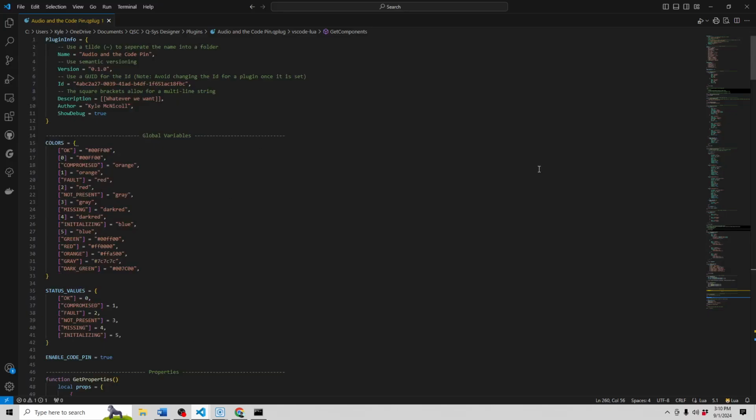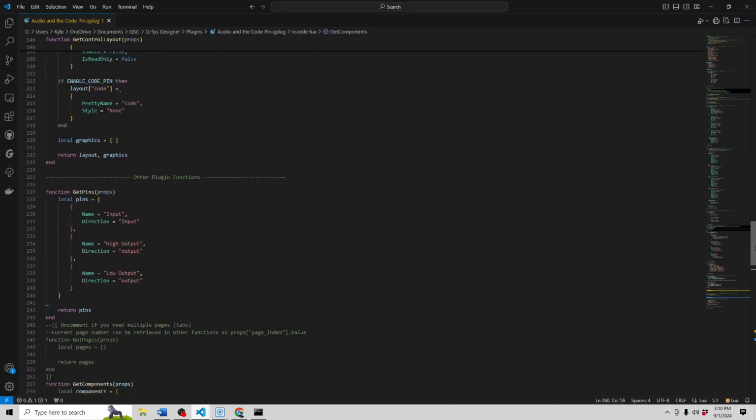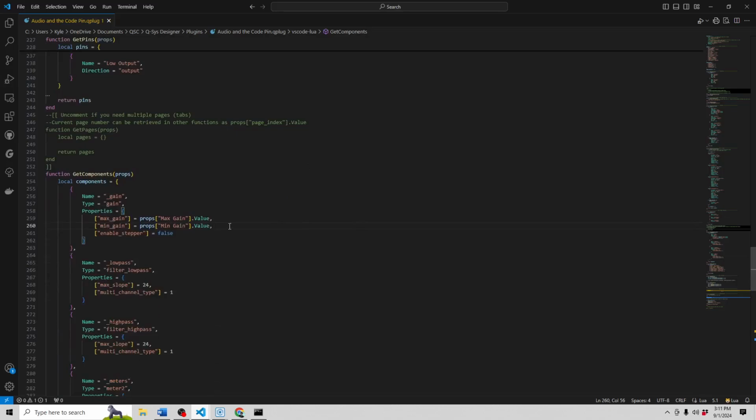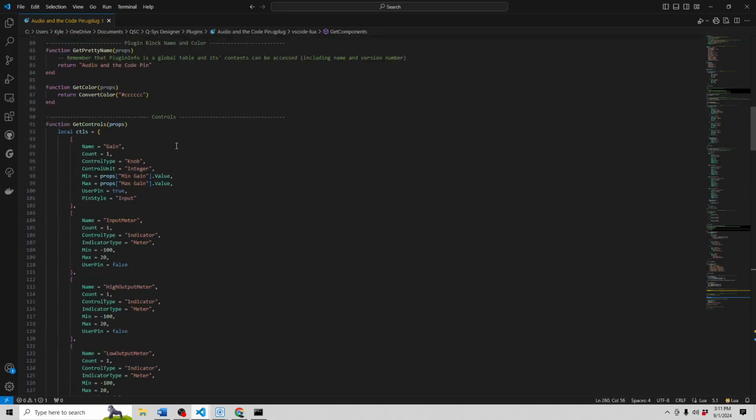Now, there are a few different things we could have done differently in this plugin. Obviously, changing the gain in the actual component or the maximum and minimum gain in its properties isn't really necessary since we're limiting it in the knob itself. But what I'm actually going to do is change this to be -100 and +20.